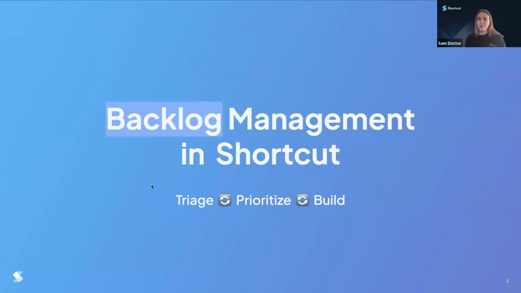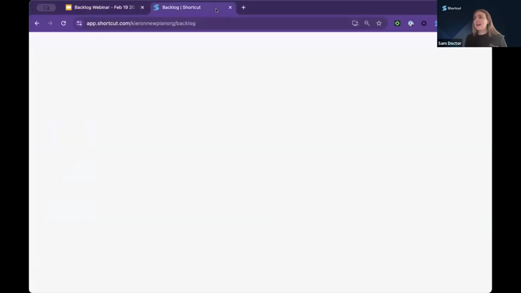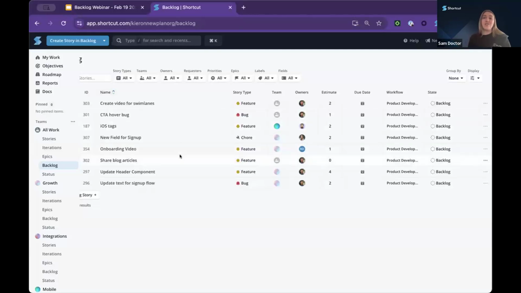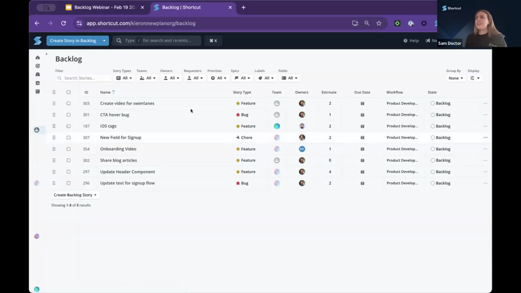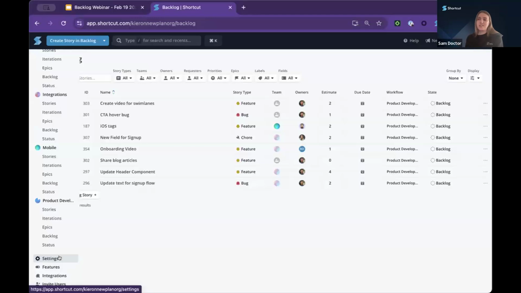So before we go through some more slides in the deck, let's pop into Shortcut to review how you can actually visualize your backlog in Shortcut if you aren't doing so today, right? So here I'm in Shortcut and I'm on the backlog page underneath all work, but you also have them underneath your teams. And here we have stories shown in the backlog. But here's how you would add a backlog workflow state. So that way you can see stories in your backlog on this page and the stories page.